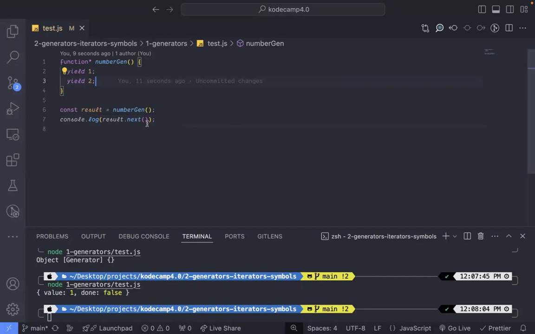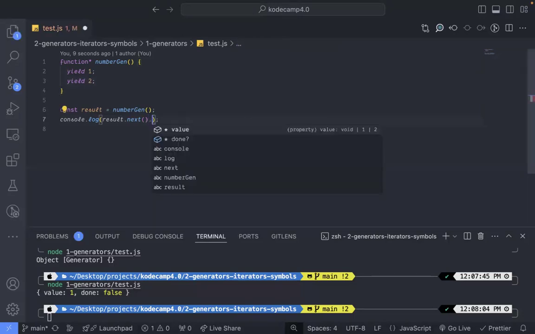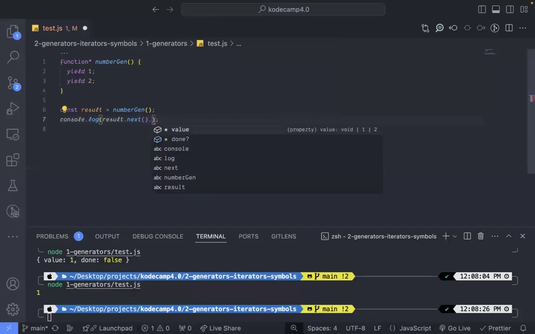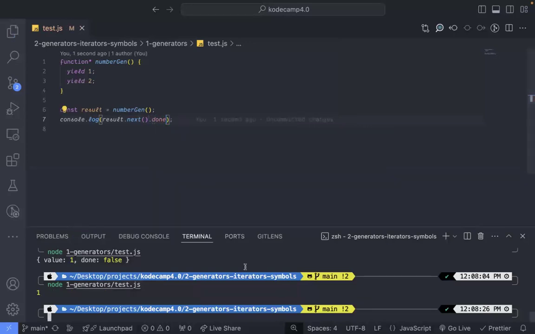Now, when you call result.next.value, it will log 1 to the console because that is the value at that moment. We have 1. And if you log result.next.done, it will log false because the function paused execution, but it has not done with its execution. It's paused because of the yield statements it encountered in the function body.